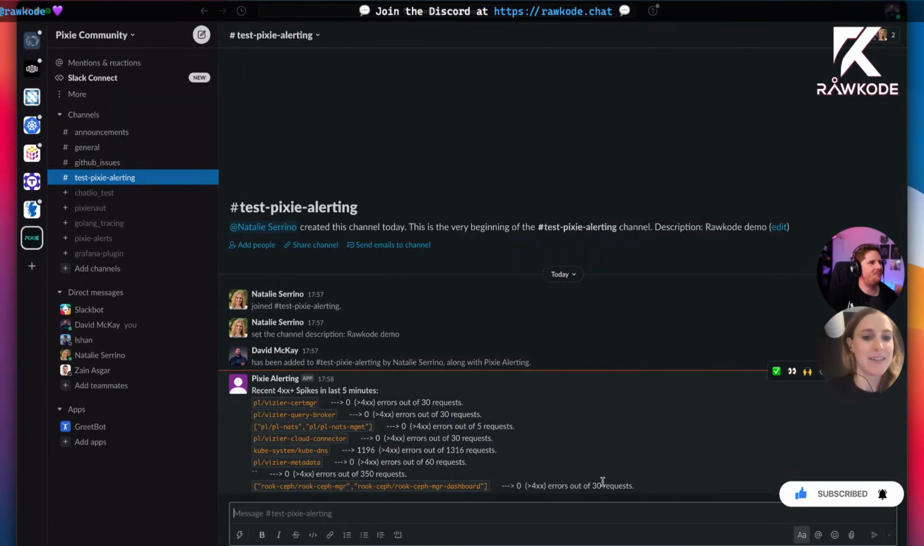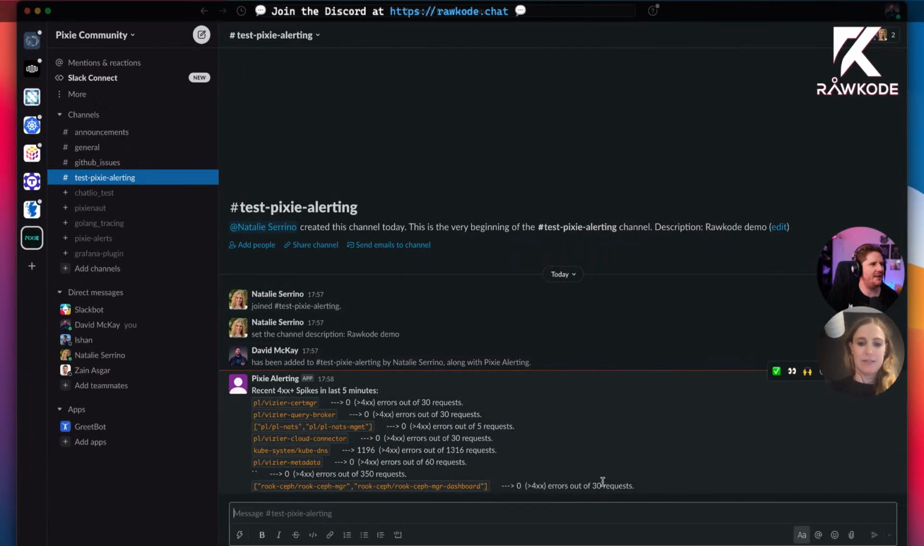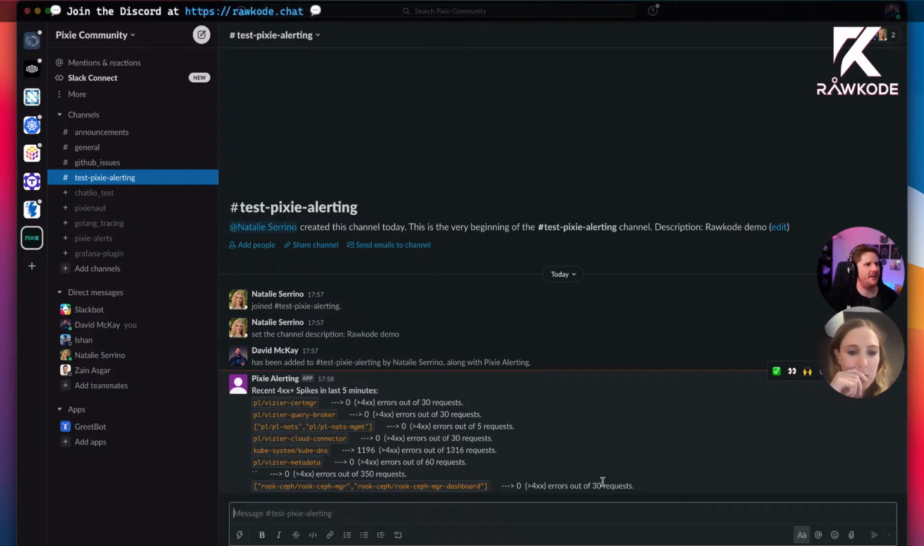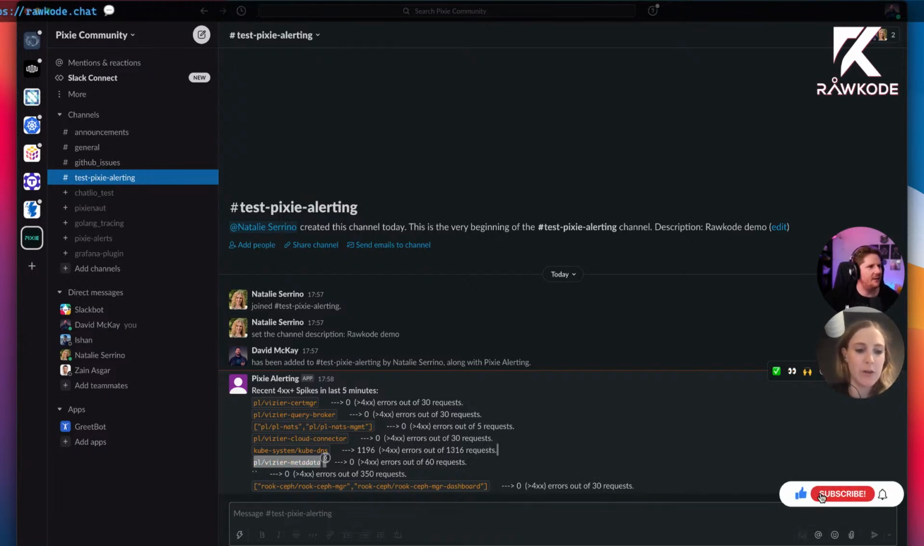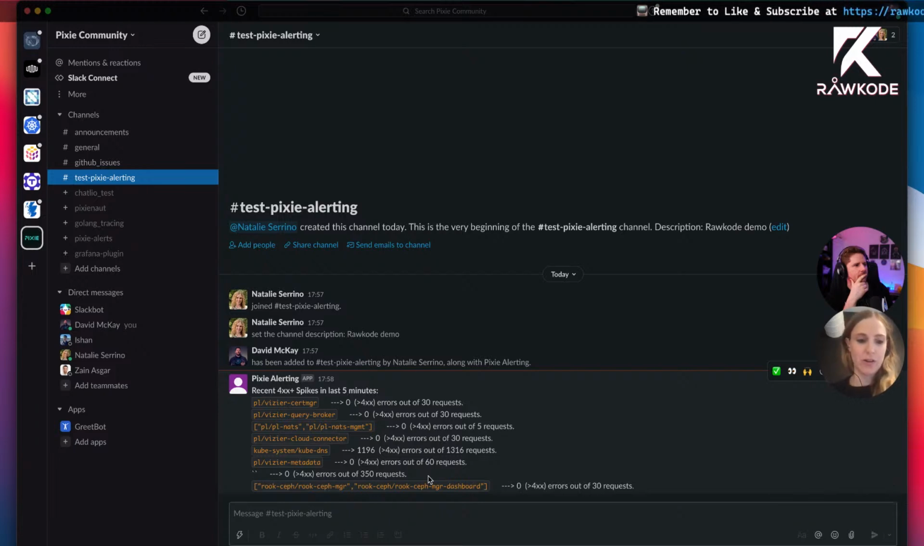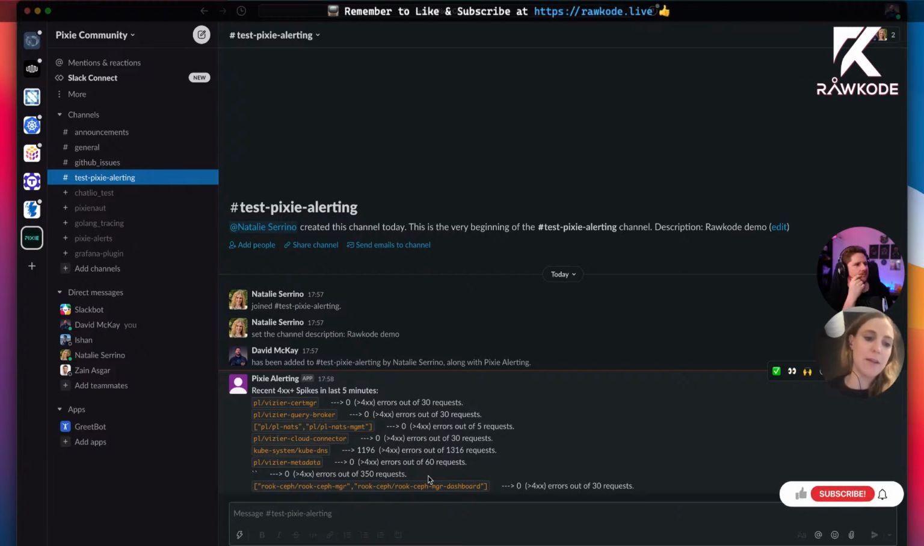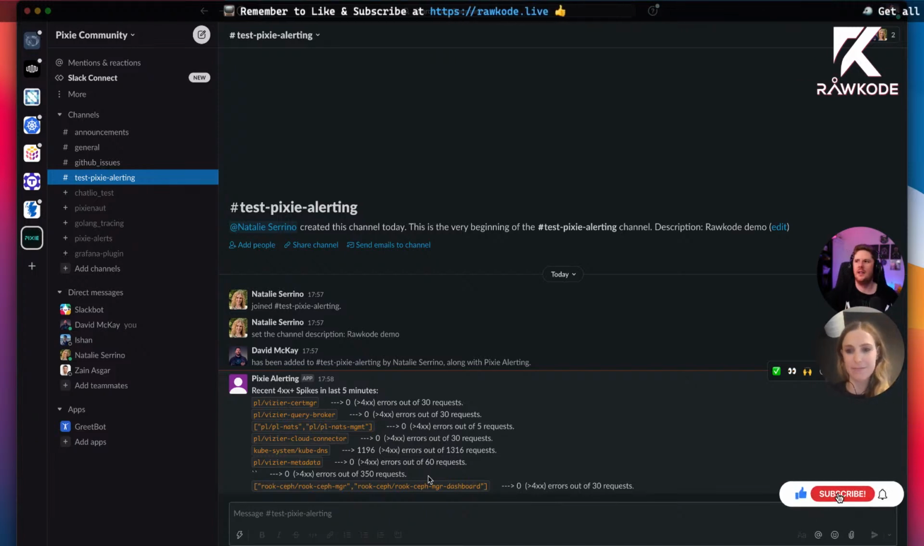Oh, look at that. So Pixie alerting sent us a message telling us that we had 4xx spikes in the last 5 minutes. And you can, obviously, make it more conditional and things like that, or run a different script. But we just wanted to set up the full end-to-end thing for people with an easy-to-use example that they can then customize to their case.